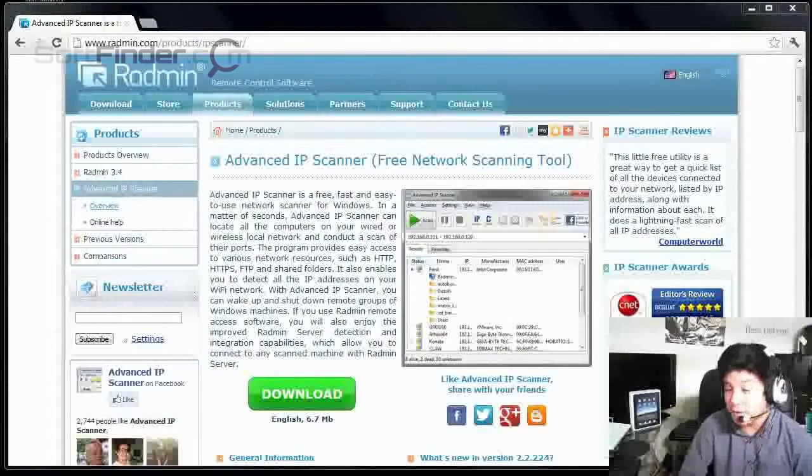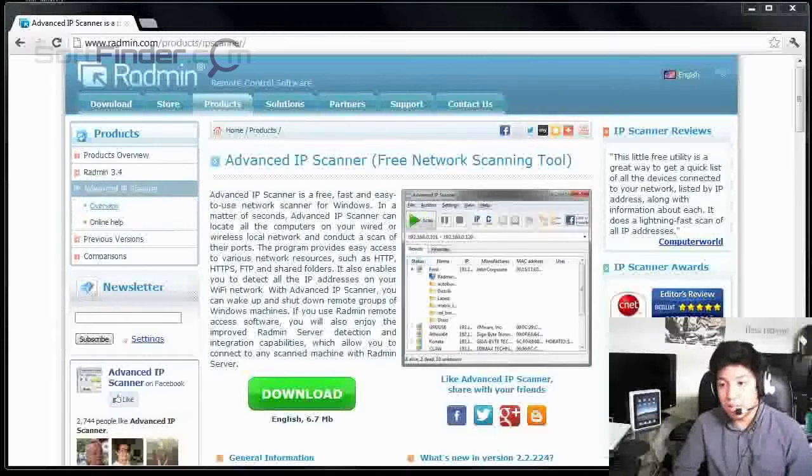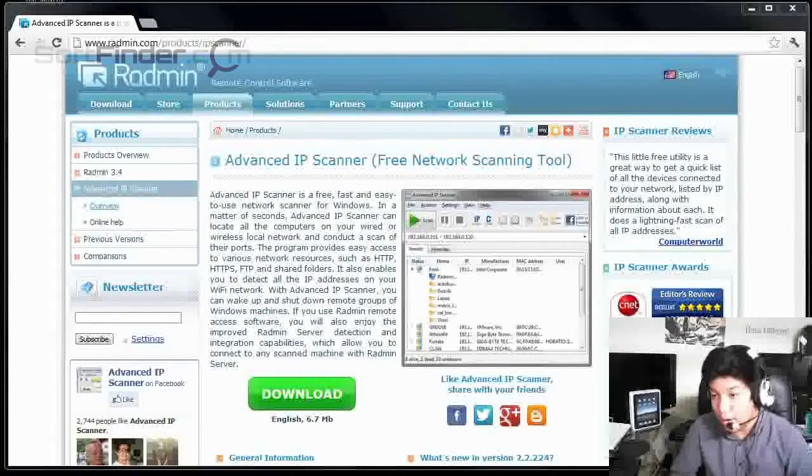Advanced IP Scanner is a free network scanning tool that you can download. It's a free, fast little utility that scans your Windows network for other host machines on there. You get their IP addresses, both on wireless and wired local networks. It allows you access to protocols like HTTP, HTTPS, and FTP, so you can put in an IP range and look at all your other machines on the network. So you can kind of control them.